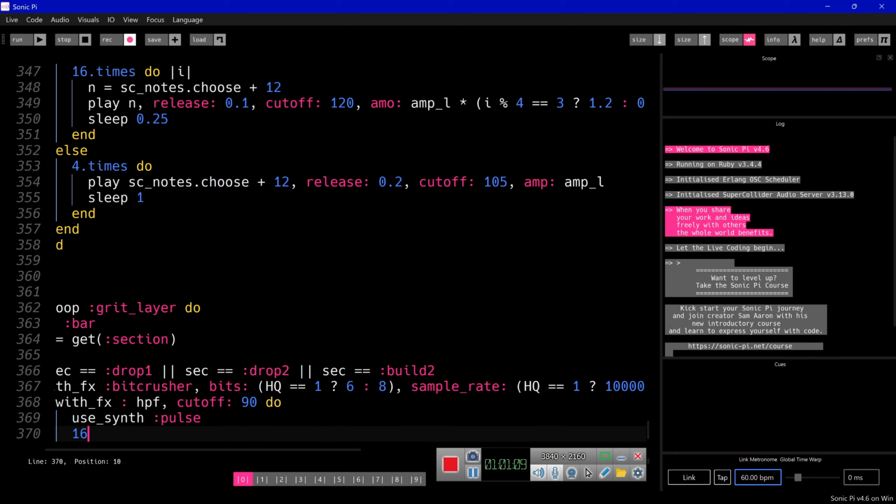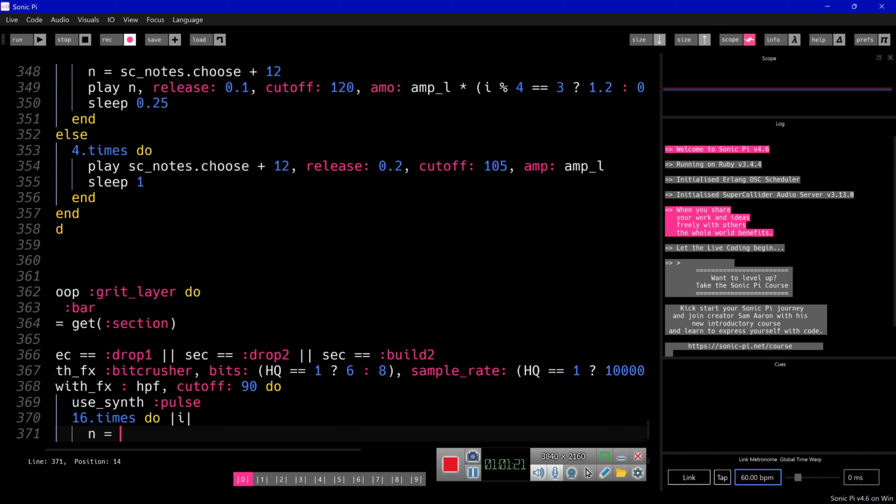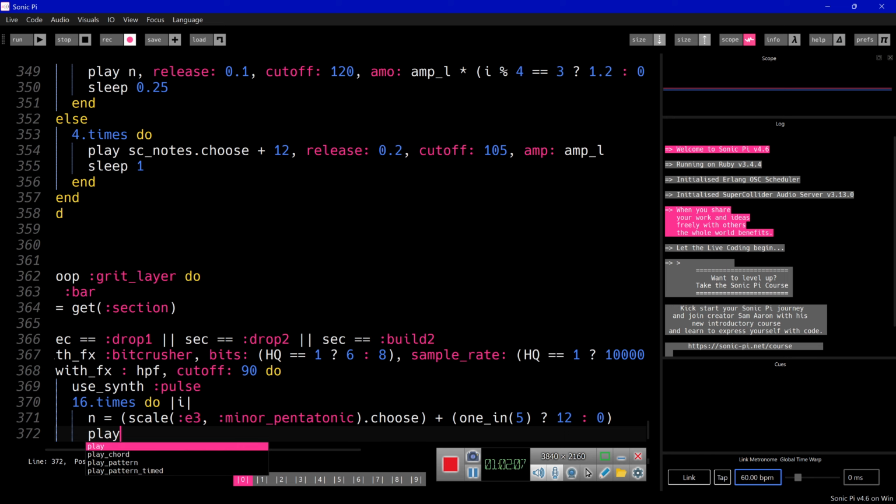and after that we use another 16th hit block, and we define the notes in scale of E3 minor pentatonic, and from that it randomly chooses one in 5 values of over. Then it plays the note.